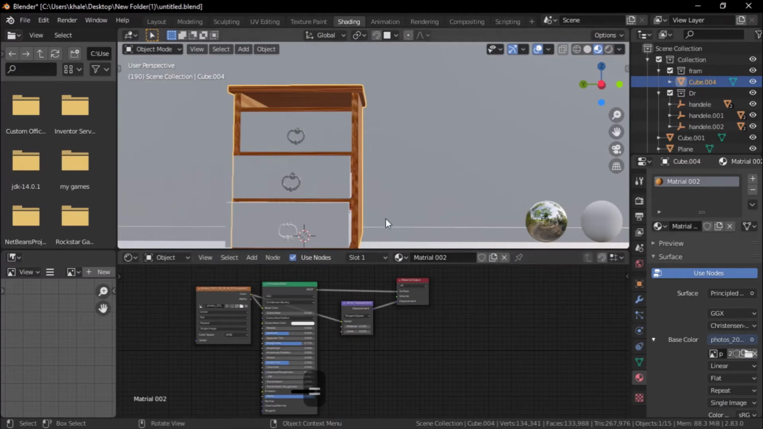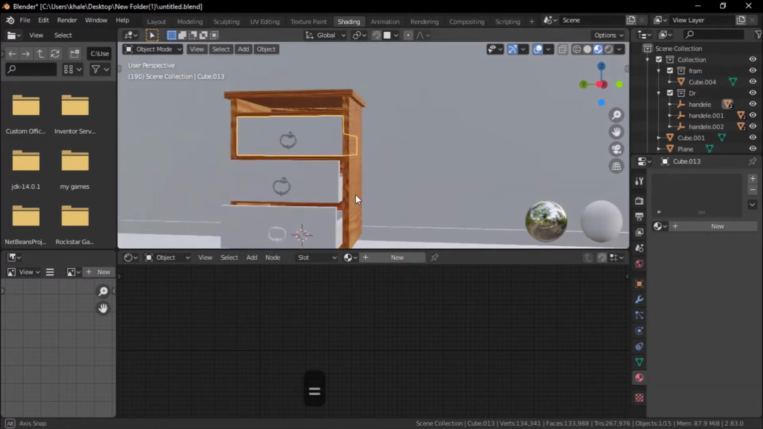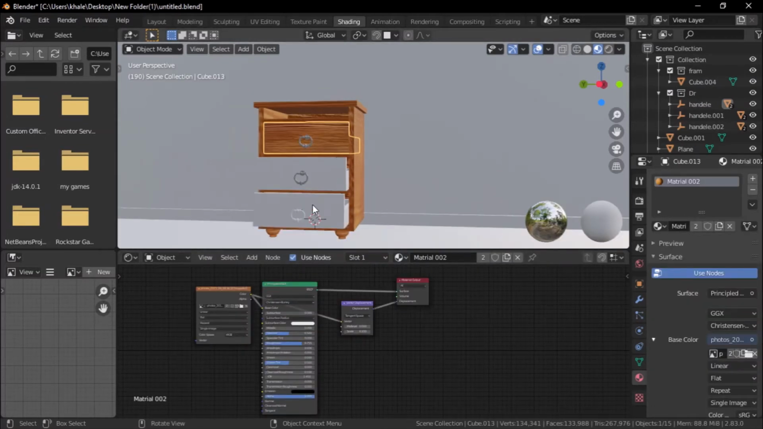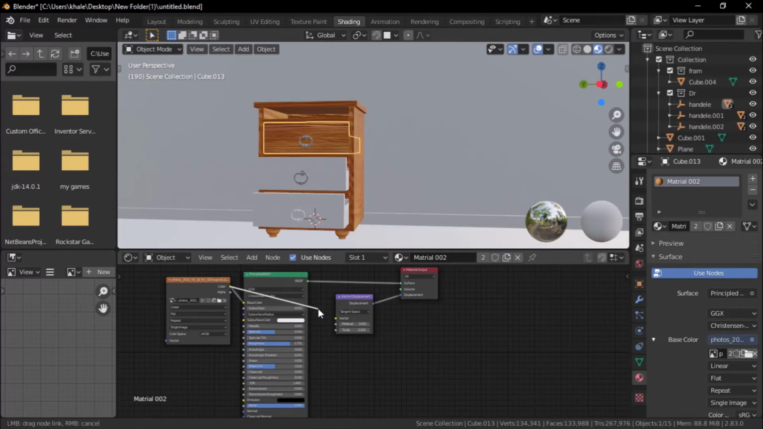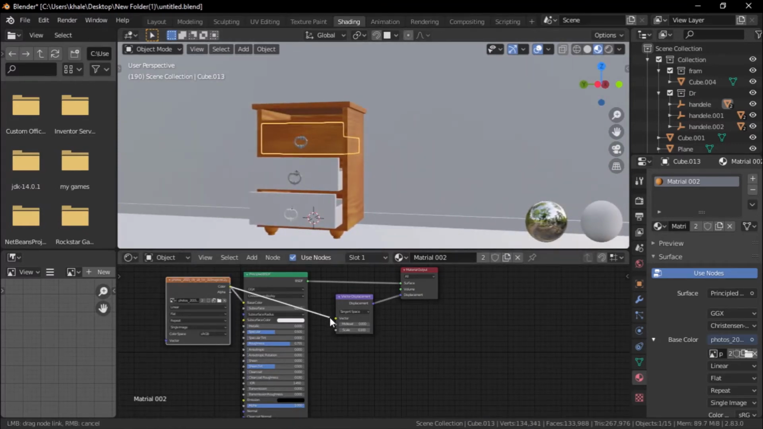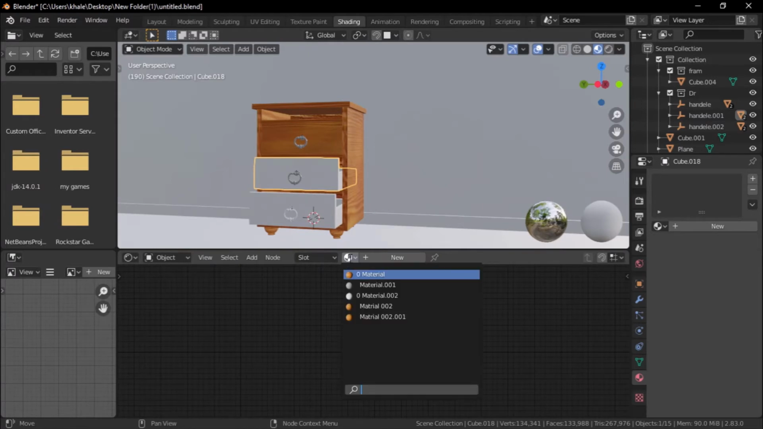Now let's add our customized material to this drawer. To do that, go to the world icon and select the material you already customized. You will notice if you change any of these properties that both objects will change. To fix this, you can go to the new material icon right here, and you can change and customize the drawer object only. Now let's add the materials to the other two drawers.